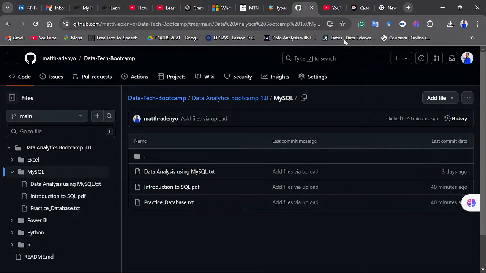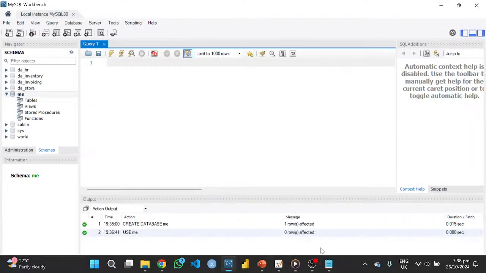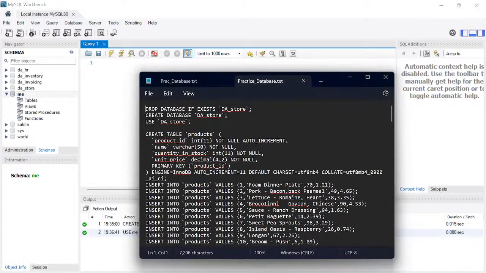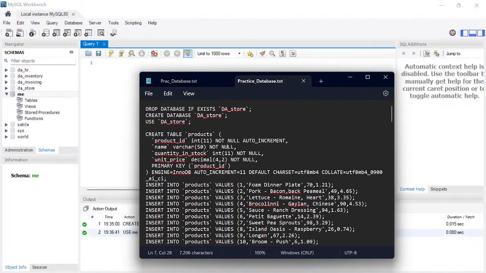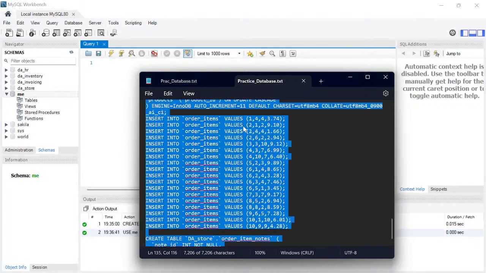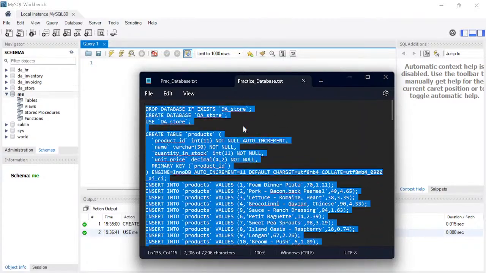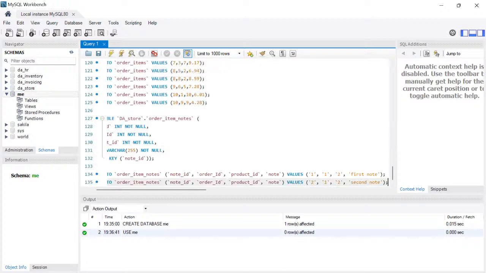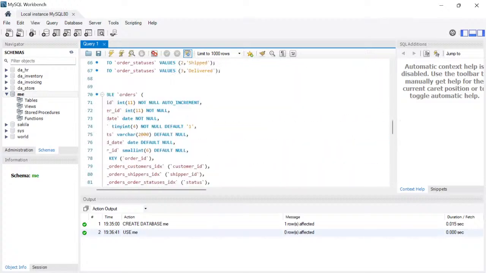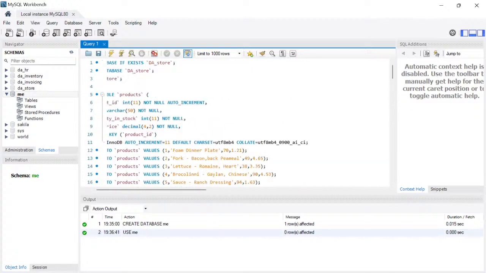So it's a database I created that we will use for this practice. I've already downloaded it. Once you open it, this is what you see inside. Just copy it. I'll explain everything a bit. Just copy everything that you have in the practice database, and then you come to your query editor and paste everything. Then let's go through it one by one.